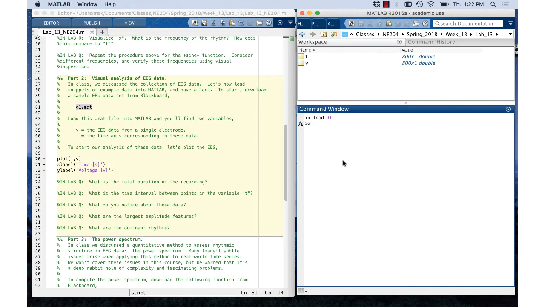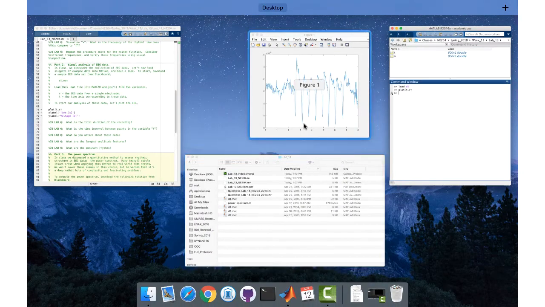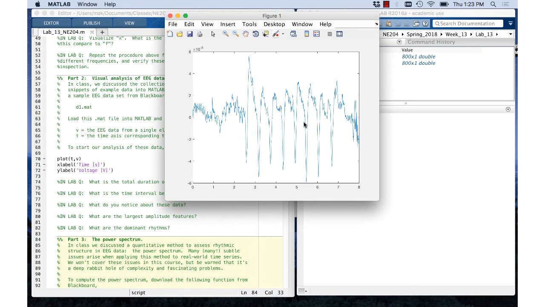And as a good place to start, let's plot these data. So let's plot this voltage data provided by our collaborator. It's just this small snippet of data. So I've plotted it, and here it is. Here's the data that has been recorded from this human subject over some interval of time.